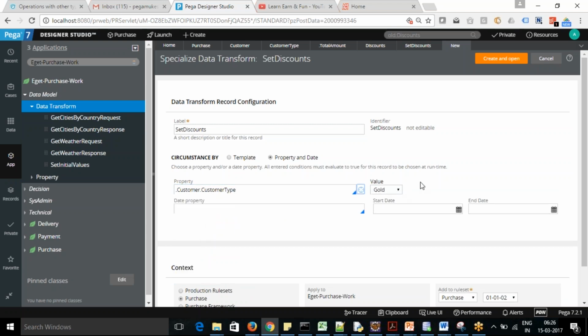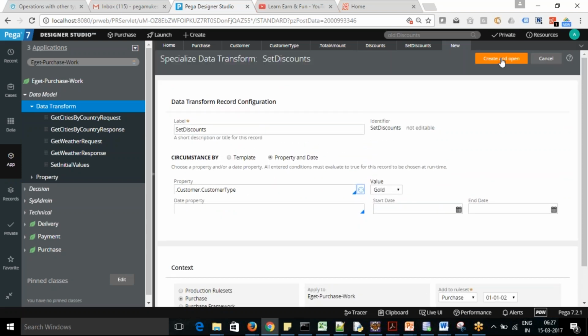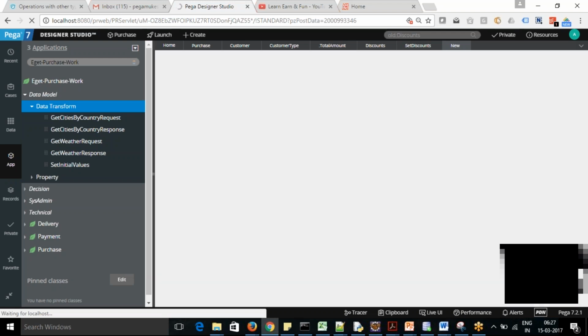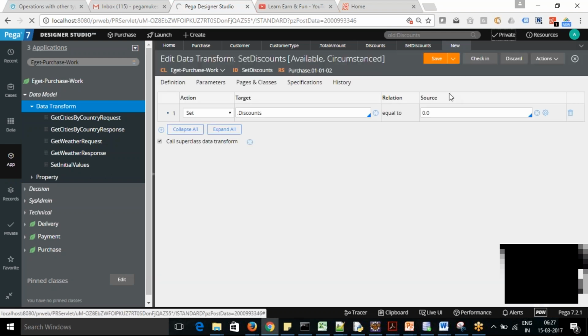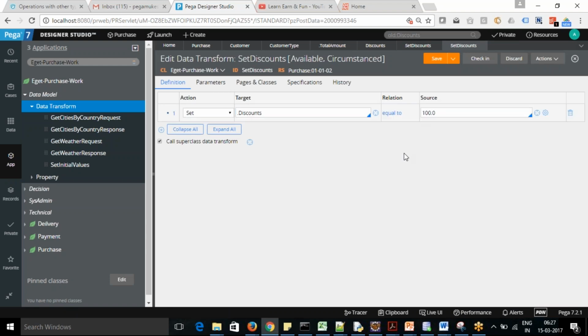So here you can see gold. If it is gold, it's going to run this one. So I just created an open. Let's say I'm just using a value. I'm giving 100 rupees discount now, rather than in terms of percentage. So it's now 100.